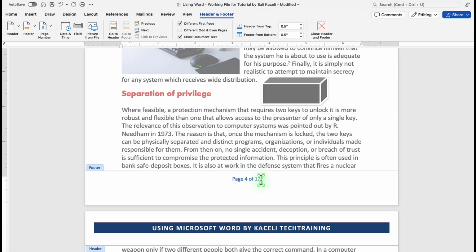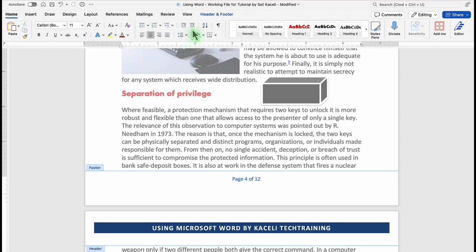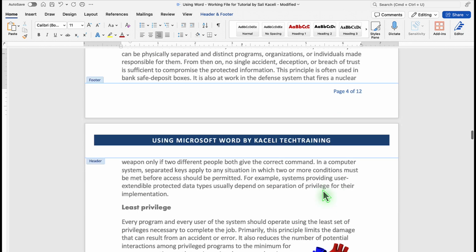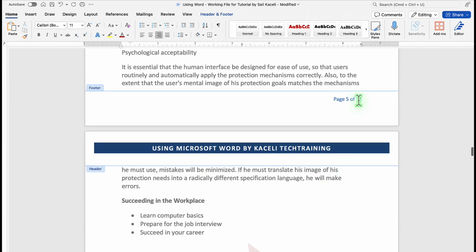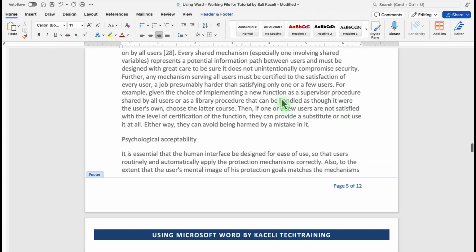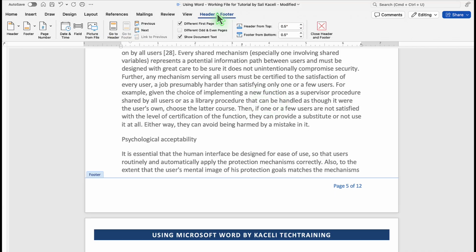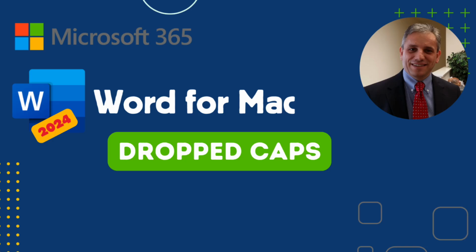If you prefer to align this to the right, go under the Home tab and then select the option for alignment to the right, and then all the footers will be adjusted, displaying the footer information at the right hand side. Obviously, you can adjust the font colors and other properties, and once you are done, you can either double click somewhere else in the document text or click on header footer and then click on close header footer.